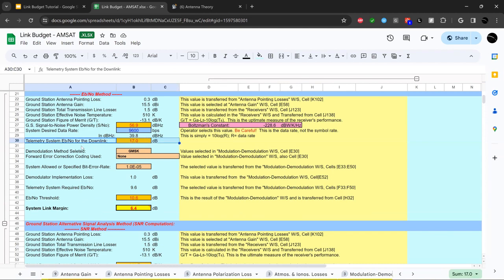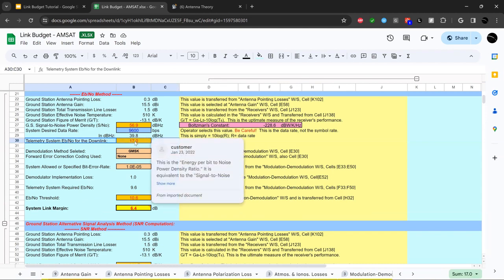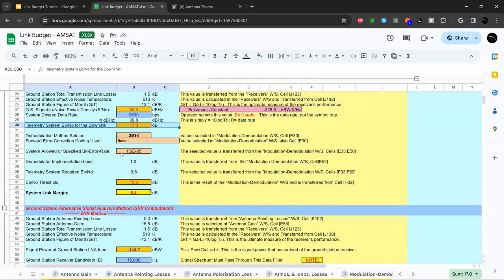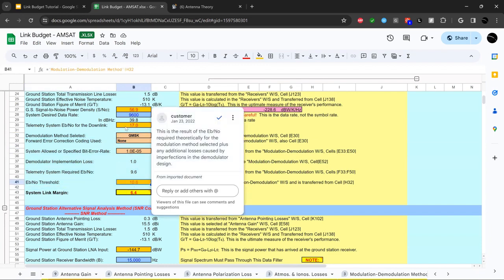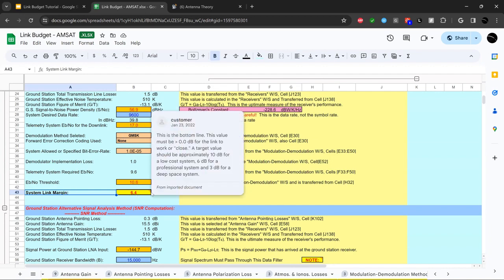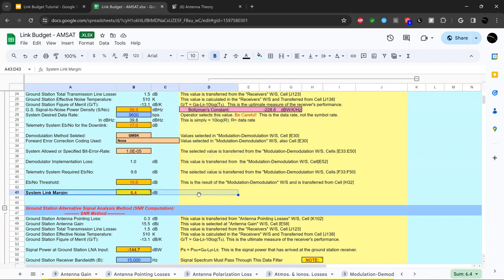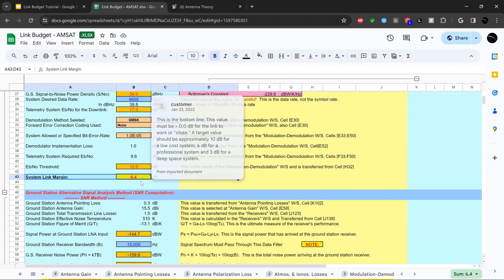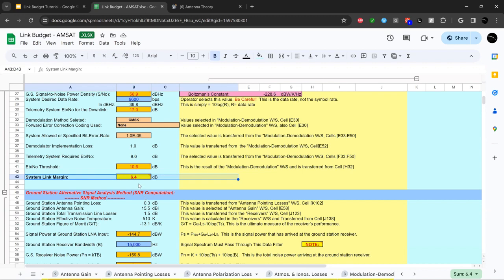This line here gives the Eb over N naught that you get for your system based on all the parameters that you put in. And then based on the demodulation method and some other things, you also select a threshold for what the Eb over N naught should be above in order for you to actually do a transmission. So subtracting this number from this number gives you the system link margin. This is the most important parameter that comes out of a link budget, and this is what you're trying to optimize in order to get a system to work.